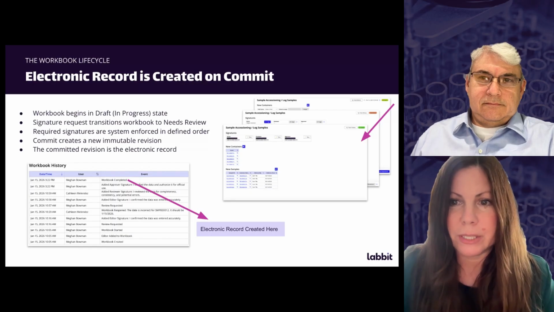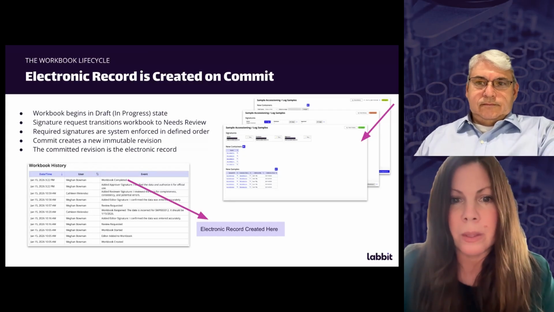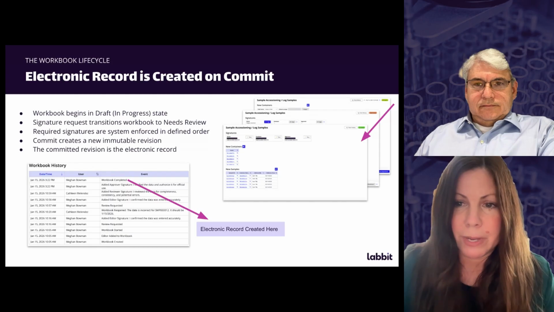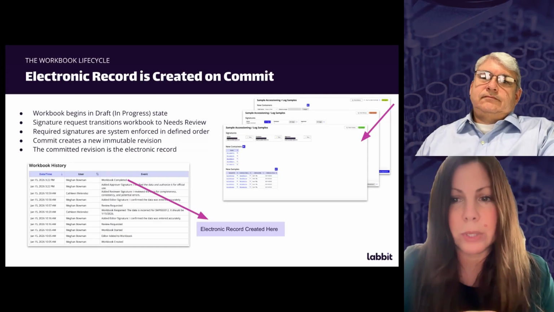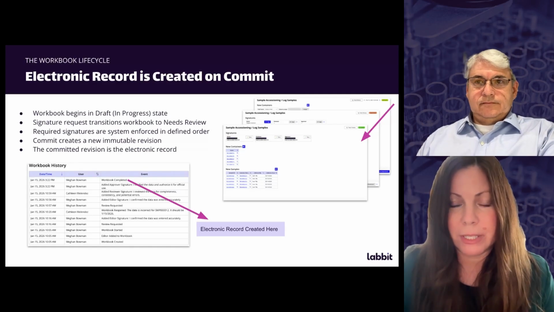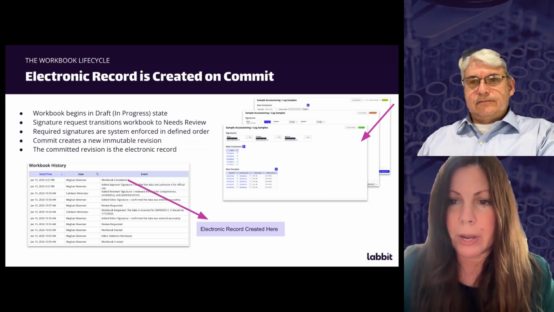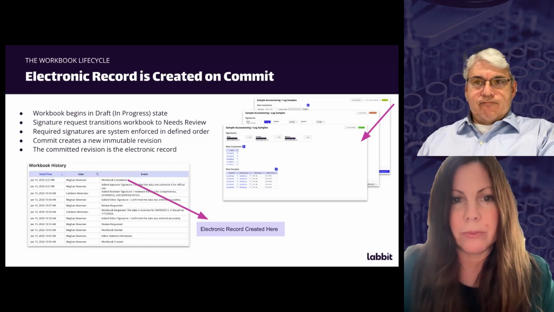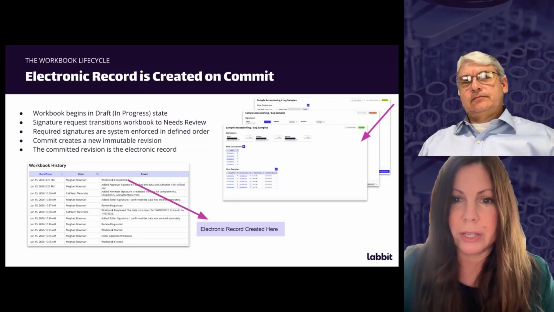Once our data entry is complete, we then initiate the necessary review and approvals by requesting signatures. Accordingly, this workbook now transitions into a review state, which we see in the middle screenshot. Based on the configuration that's been defined for this particular task, specific signing reasons are requested only when prerequisite signatures have been satisfied. We're enforcing that state control. Only when all required signatures have been collected can the workbook be completed and subsequently committed, as we see in this final screenshot in the frontmost view.